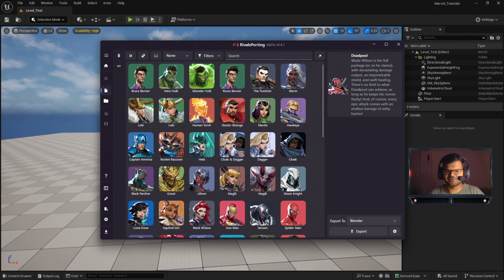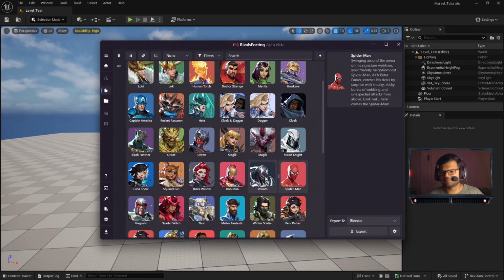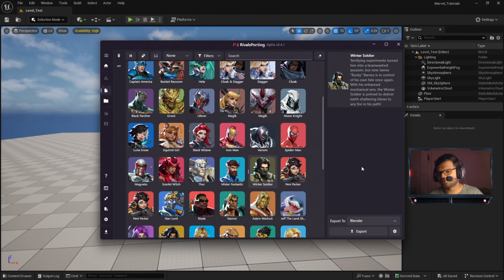Now let's launch the Rivals porting application so that we can export the animation. Okay, so friends, as you can see, our Rivals porting has already been launched, and due to the new Marvel Rivals update, the Rivals porting is broken again. You can see if I press on characters, the skins are not loading, which is very bad, but the dev has said he might give an update in Rivals porting and it might fix the problem. But for now we will use a workaround to export character skins.